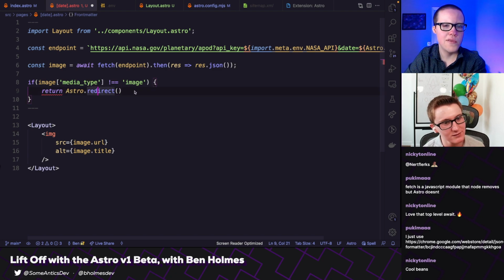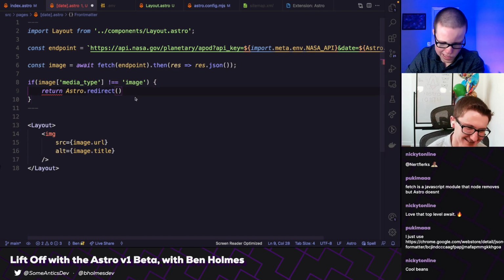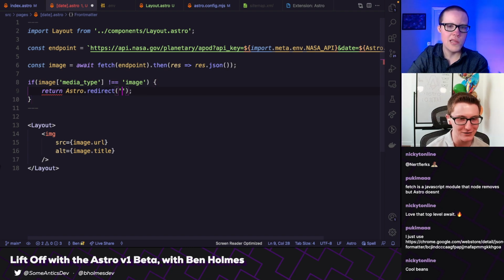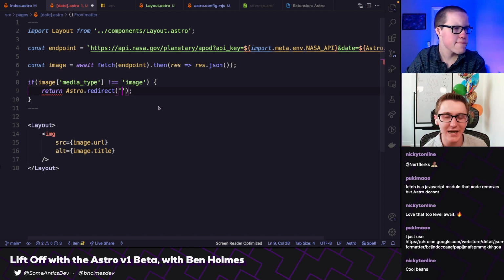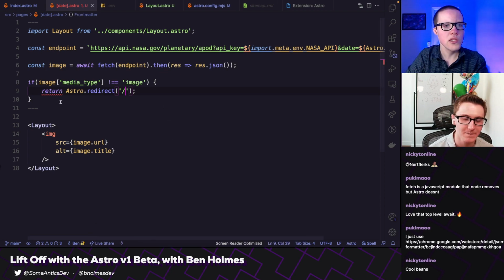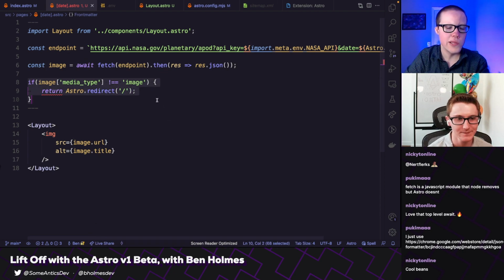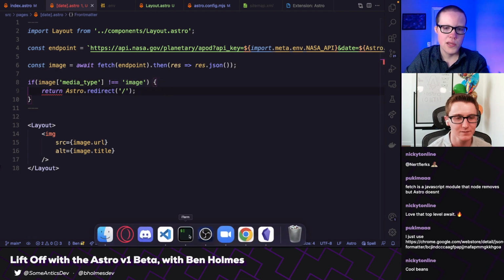I feel like something's not quite right. I think it's language tool updates. Trust me that this works. It's a very new feature. In here, do I need to pass a new path? Yeah, you could do slash to just go to the homepage. Okay. So if the response that we get is not for an image, then we're just going to go to the homepage.